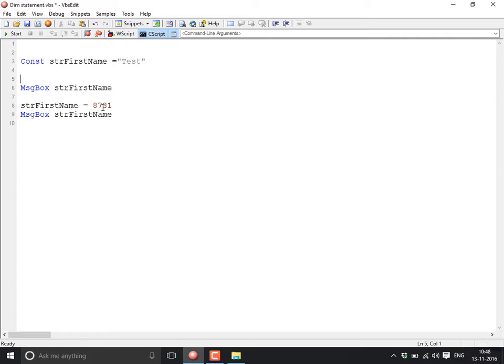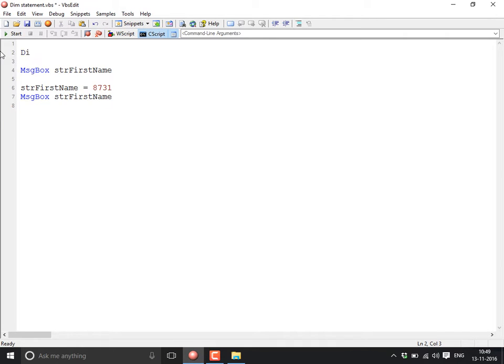You can still do it, but the syntax will be a little different. It's not like how we have done here for the constant. There is a slight change here. The change is like this. You say dim str first name. That's a declaration. After that, you use colon, and write the variable again. See how the syntax is now. First you declare the variable and write the colon, and then you initialize the variable.